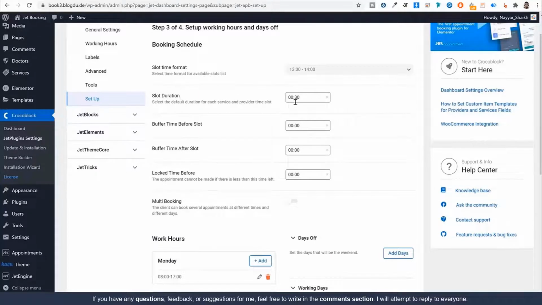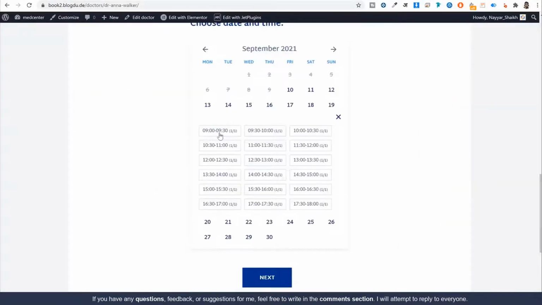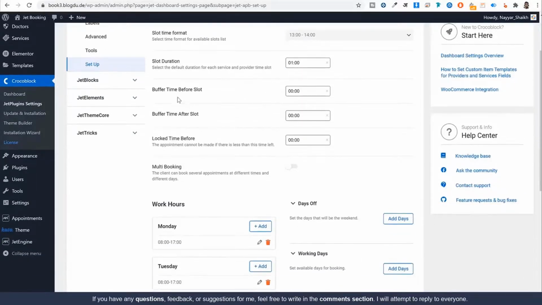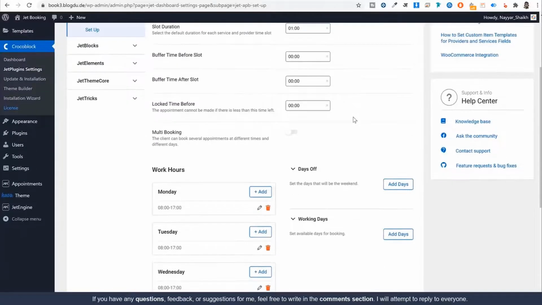Then slot duration is half an hour by default. So here, as you can see, 9 to 9:30, 9:30 to 10. So half an hour duration. You can increase or decrease this number. If you want to make it 1 hour, just select 100. Now it is 1 hour per slot. Then buffer time before slot, buffer time after slot. If you want to add a buffer time before and after slot, you can have that.